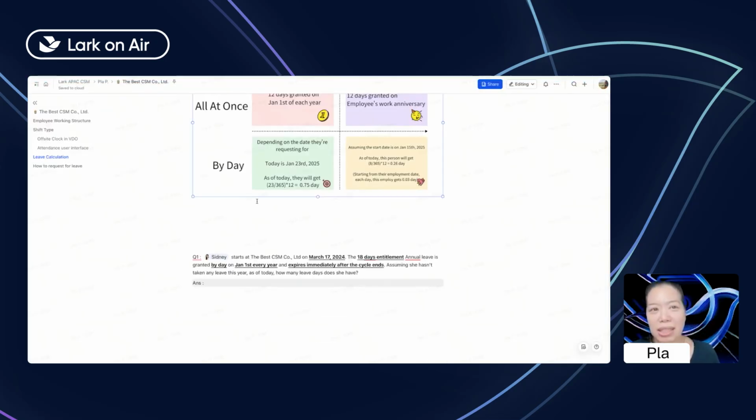I want to actually go back to the same question here. Okay, let's analyze this together, okay? So Sydney joined the best CSM company. Let's have a look together. So she joined March 17 last year. And I said it's granted on a yearly basis on January 1st, but everything expires immediately after the cycle ends. Repeat: everything expires immediately after the cycle ends. Which means whatever leave that Sydney has in January 2024 has already expired. Yes, you're right. It's already expired. So whatever leave that she has is only what has already been granted to her this year.